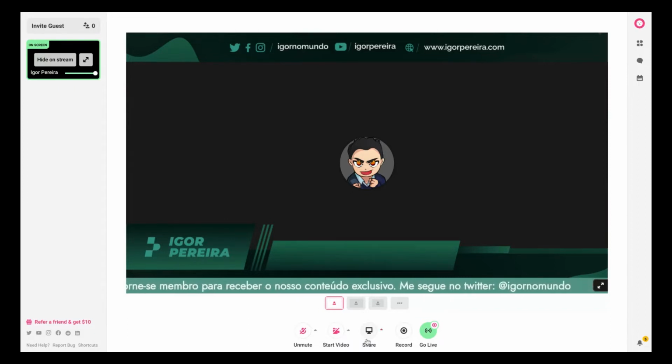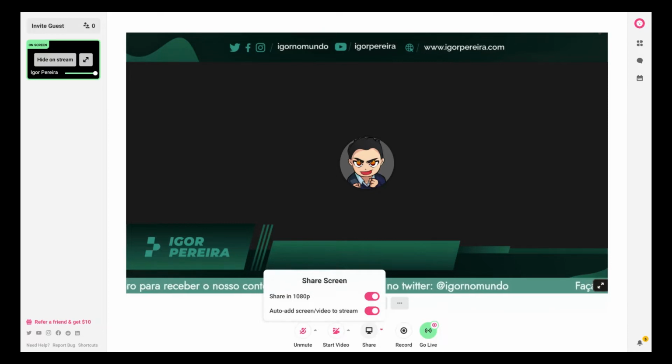To share your screen to others, you can adjust here on the middle and opt to share it in 1080p or not. Usually just turn it on. Also add screen video to stream. Yes, this is really important. So usually you would like to turn it on.